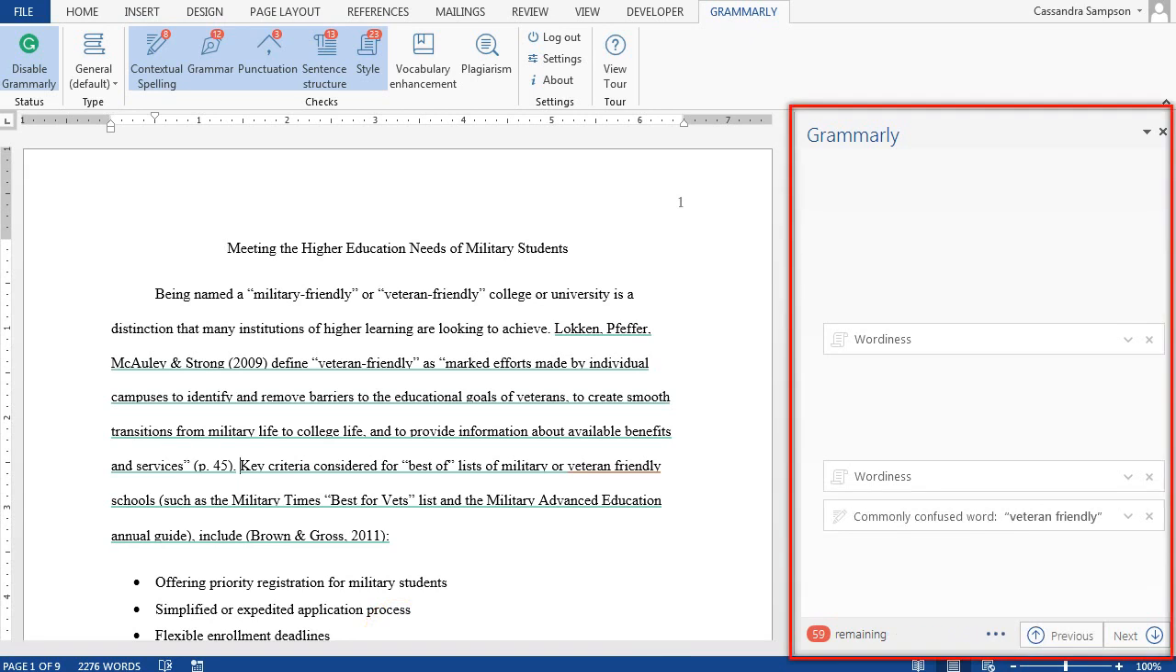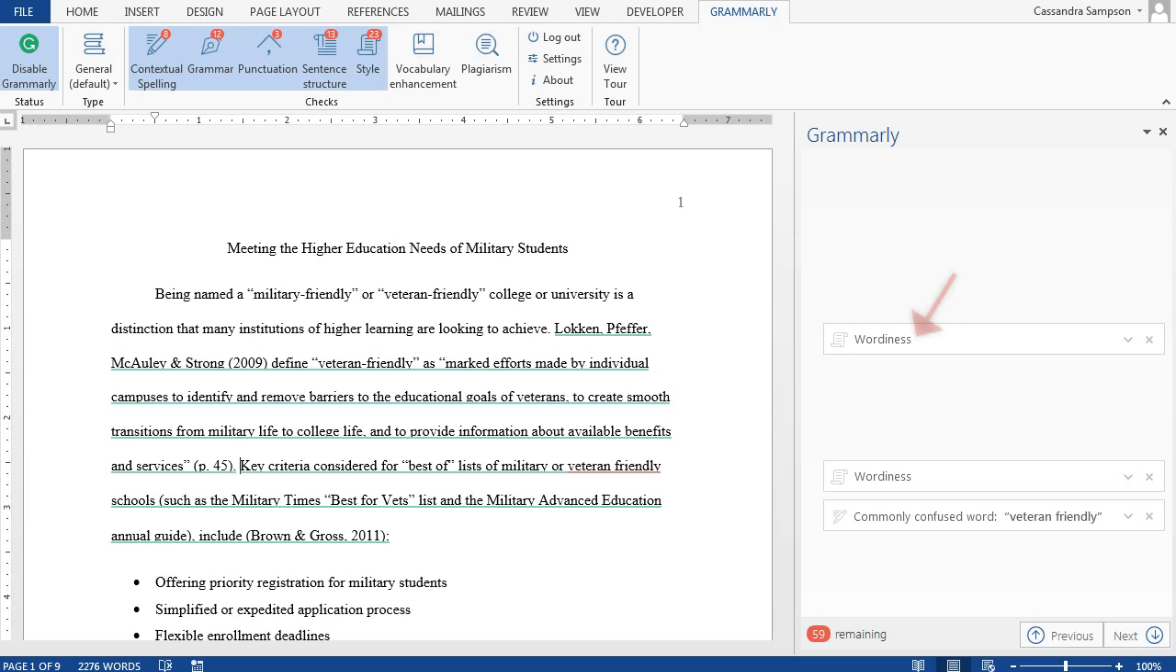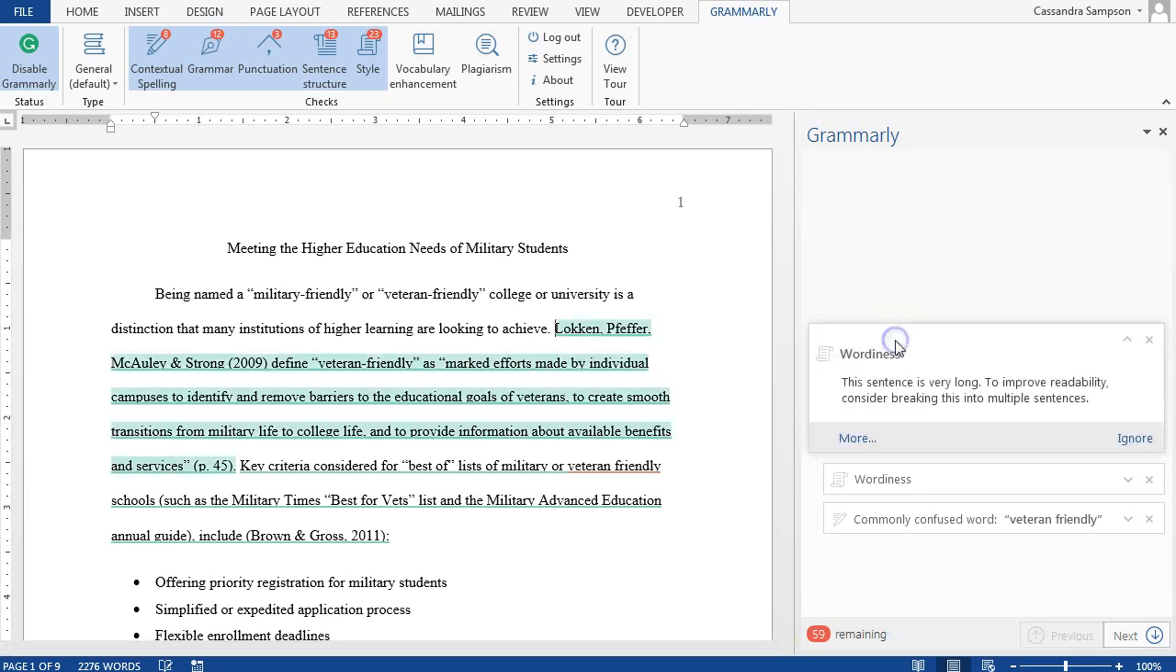Next, let's take a look at the bar along the right side. Here you can visit your errors in the order that they appear in your paper. For example, the first issue noted is dealing with wordiness. When you click on the issue, it is highlighted in your paper, and the box expands with an explanation. If you would like a more detailed explanation, you can click More.